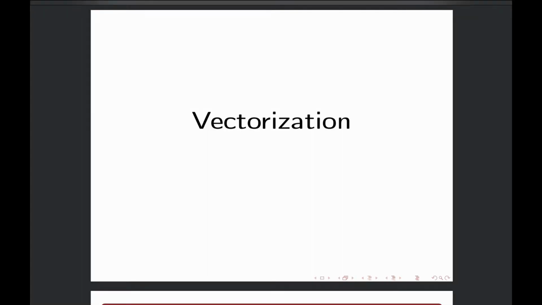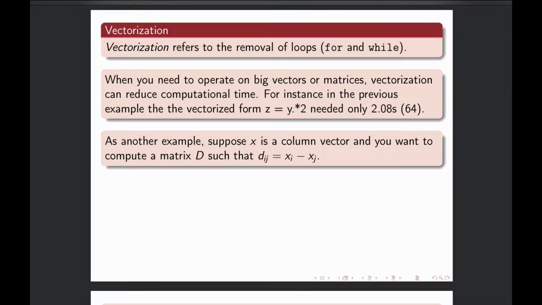Another way of making your codes faster, next to memory pre-allocation, is vectorization. Vectorization basically means getting rid of loops for a while and replacing them with directly vectorized, or you could call it matricized, operations, so that you do something on the entire vector all at once rather than use a loop to visit elements.